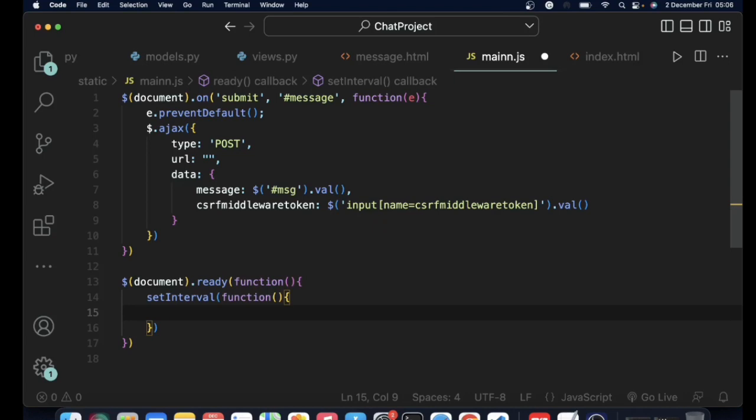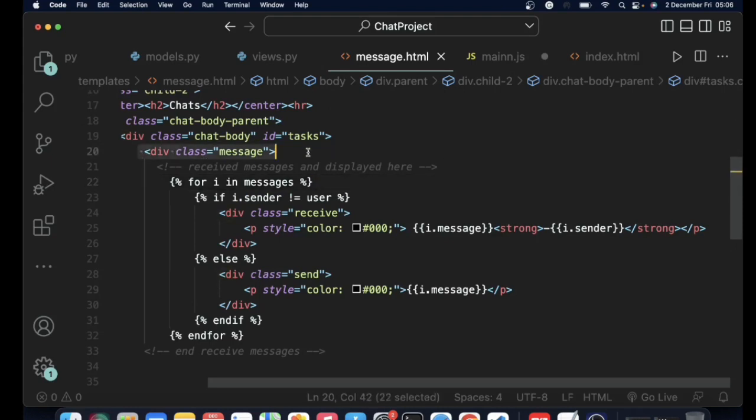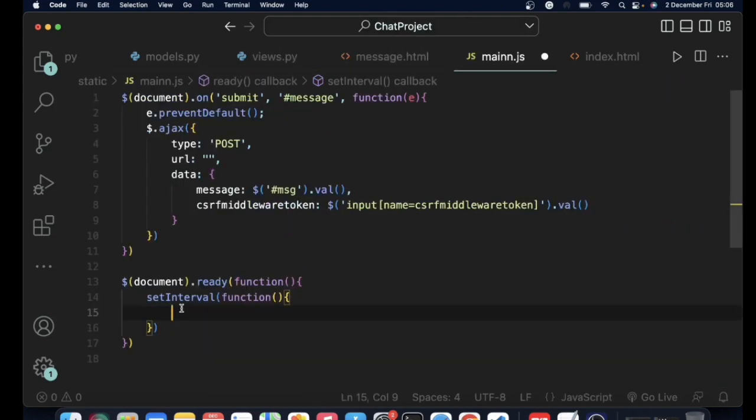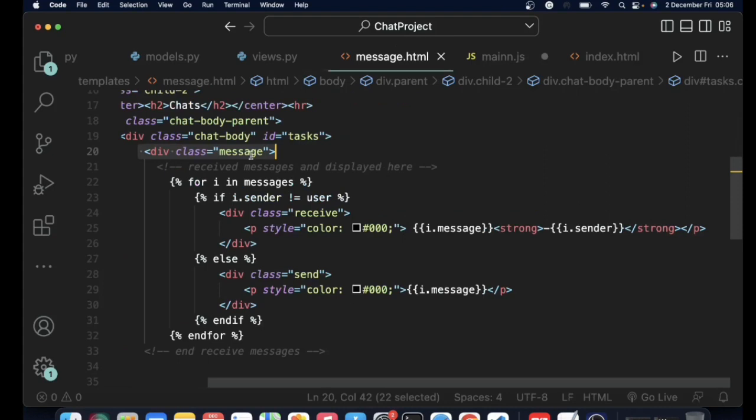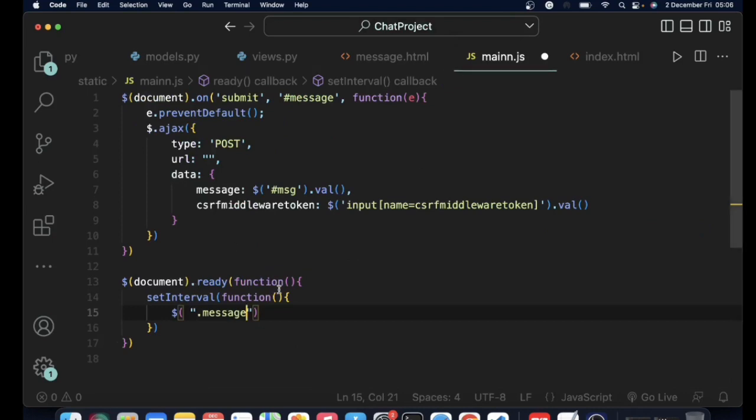So what I will say inside this function is, I am going to say $, and you have to type exactly what I'm typing in. So we need to give space after creating this parenthesis, and then in quotes just type .message. We are saying .message because the class that we gave this div is called message. If it was an ID, we would say #message. So we need to say .message and then give this space also.